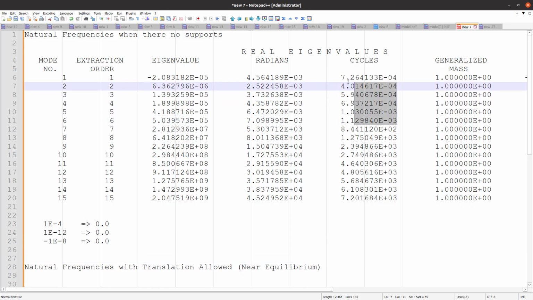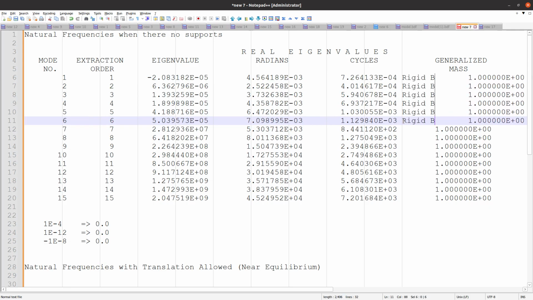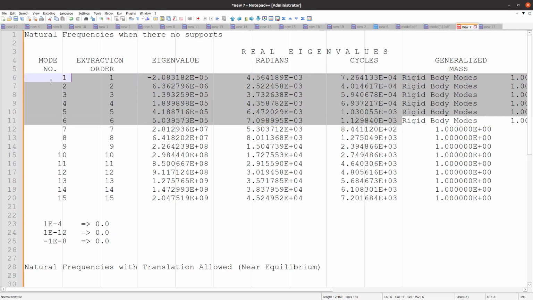Here, since we have no supports, the first 6 natural frequencies are 0. These are often known as rigid body modes. This is going to be very important later on. So I'll get back to this in a moment.